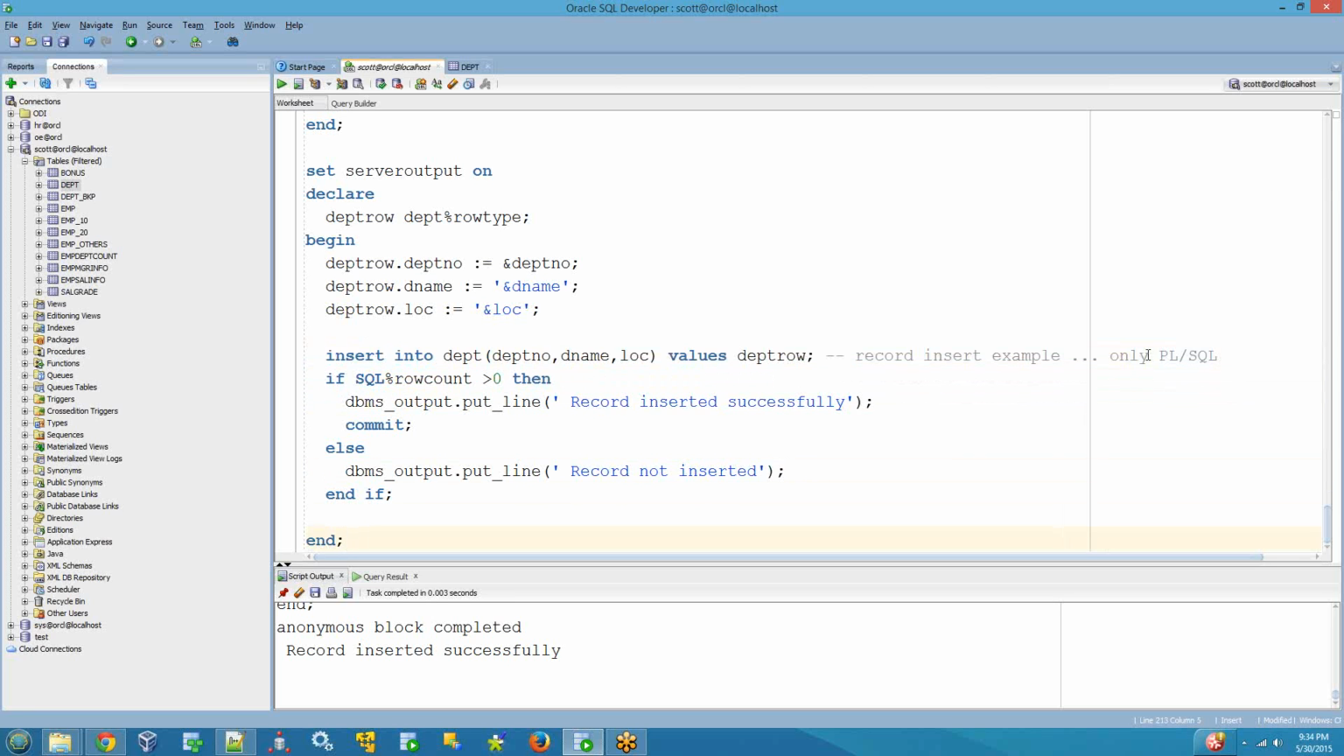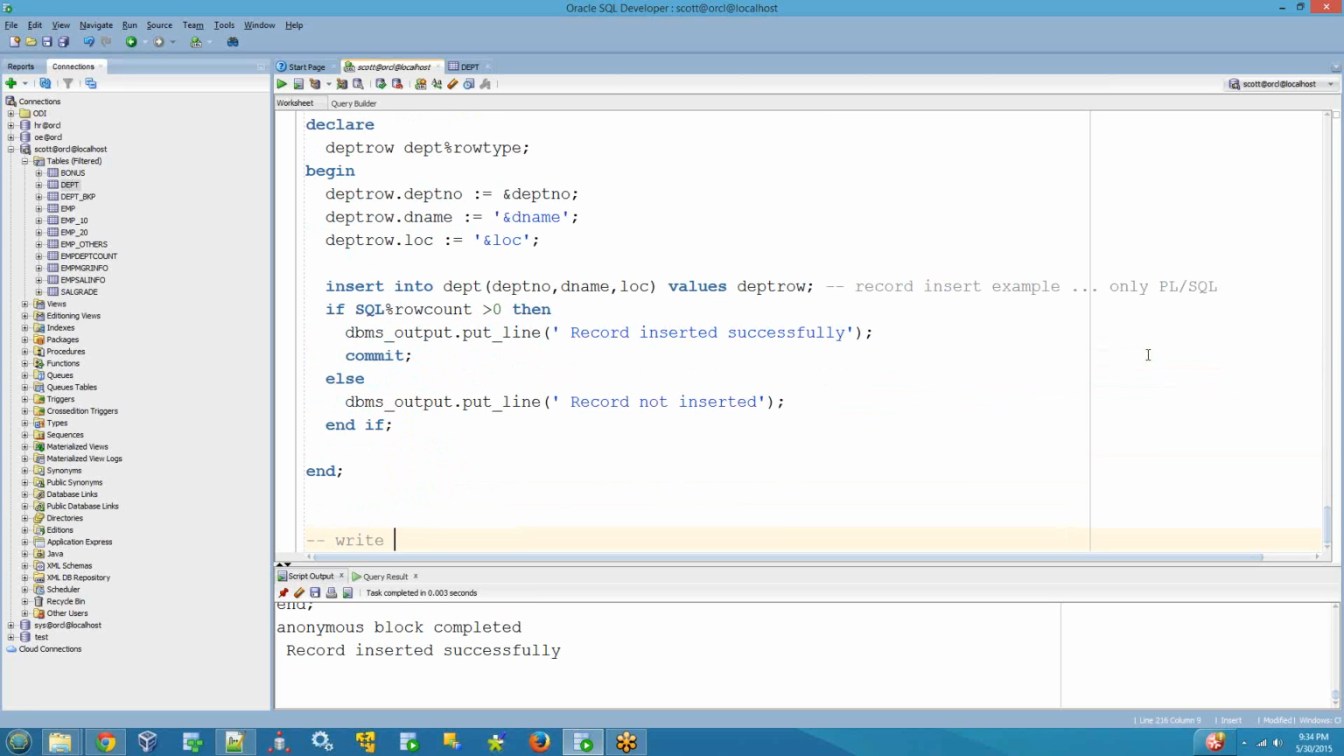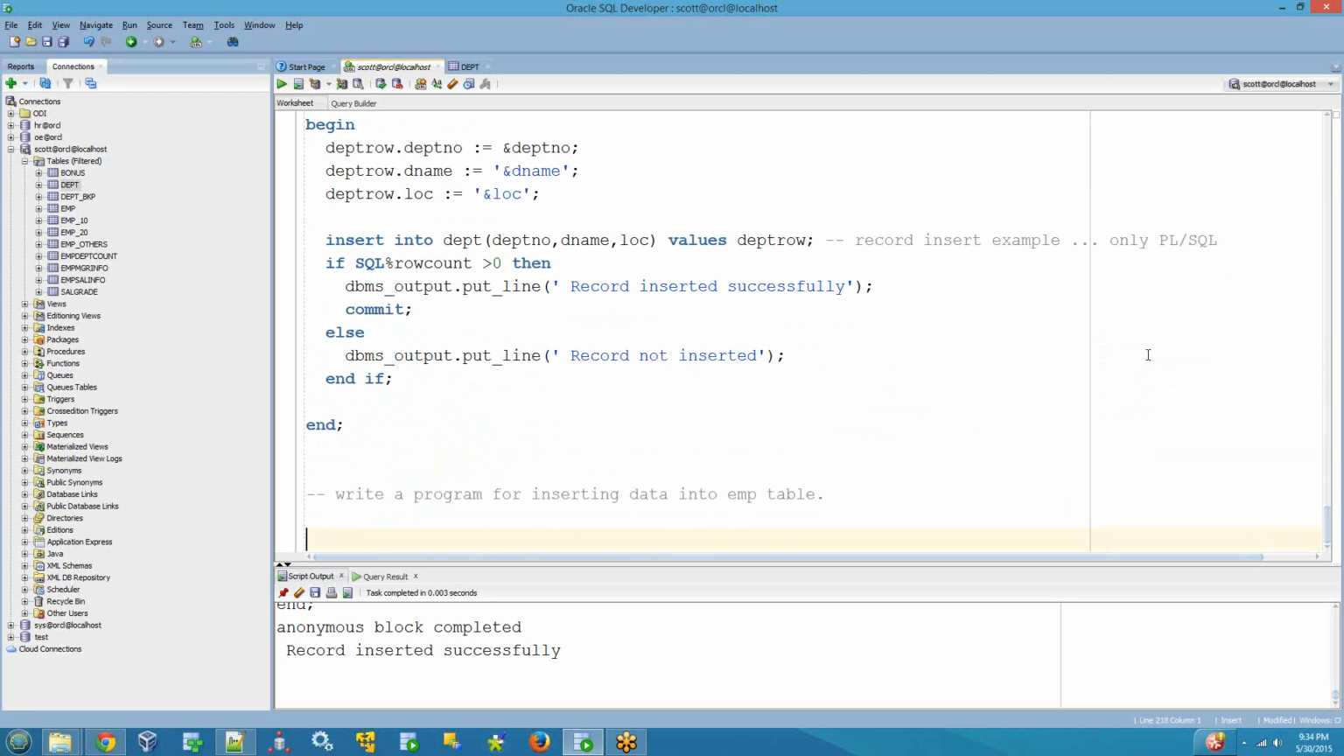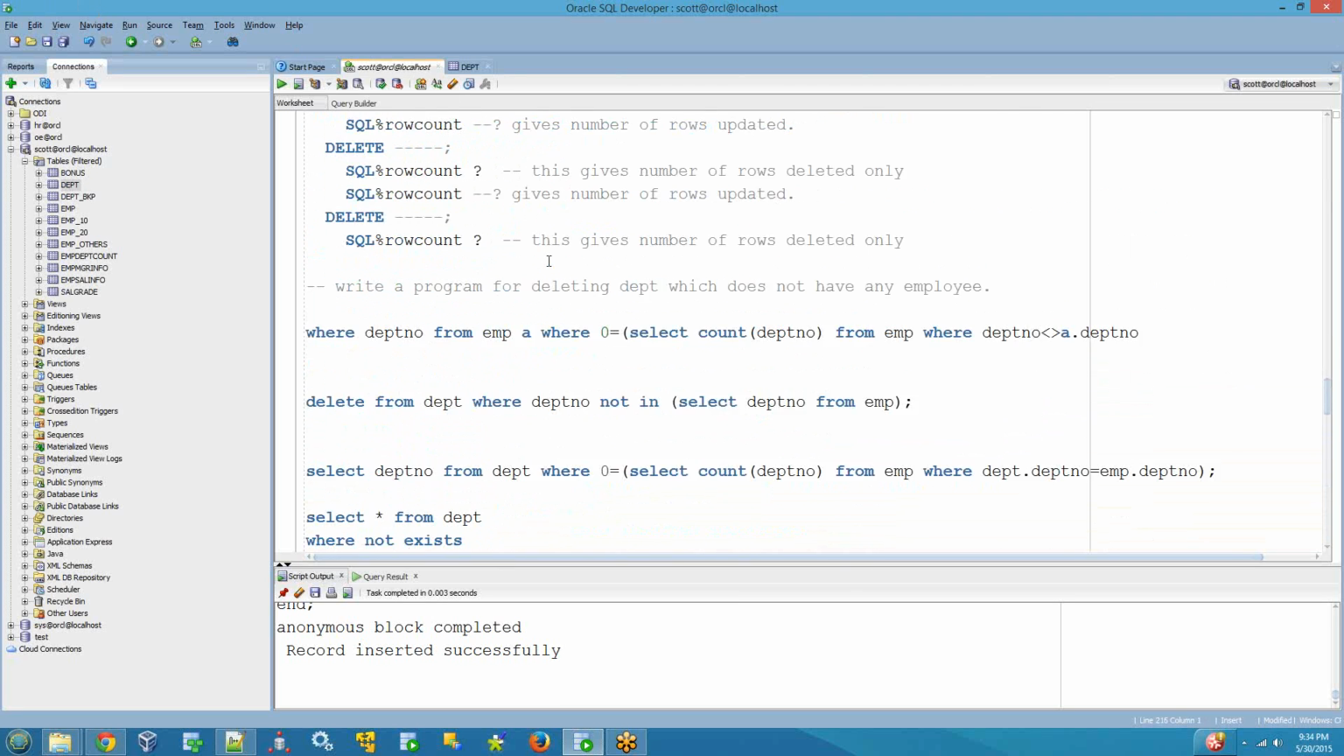Okay, this is the way of inserting the data. So now similarly, write a program for inserting data into EMP table. Okay, so now I want to update the salary of an employee table. I want to write a program for updating the salary of an employee table. Update statement, simple. You need to write a program for inserting data into employee table. That is your fourth assignment.